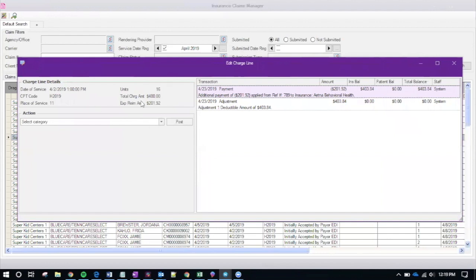So here we have the charge line details. We have a history of everything that was done. So we received a payment, then looks like there was an adjustment. And again, this is all test data. You have some actions here that are available. You can do an adjustment.